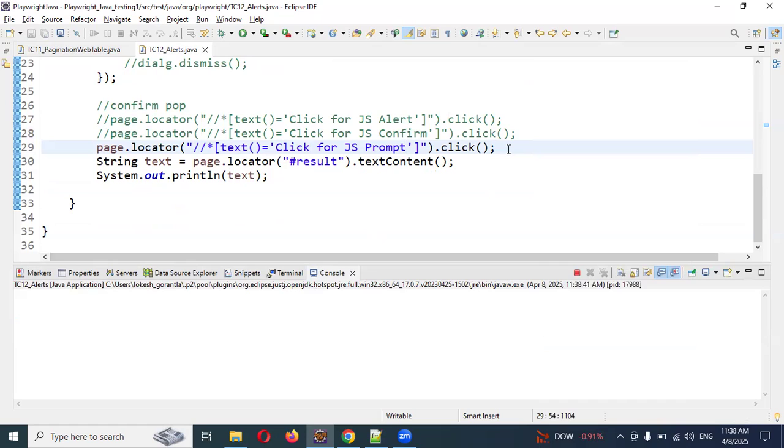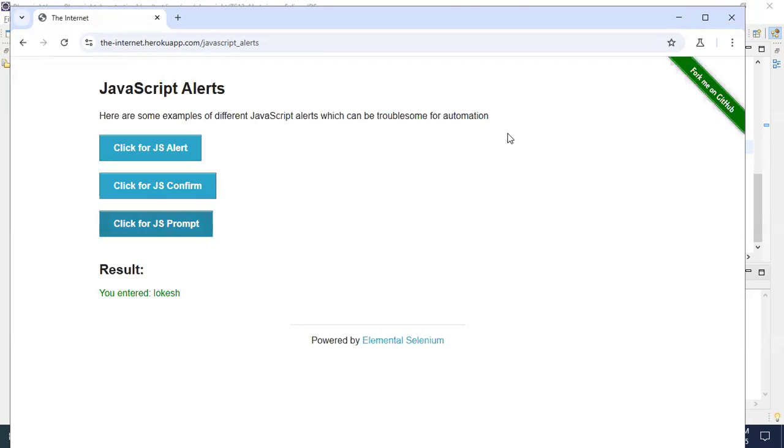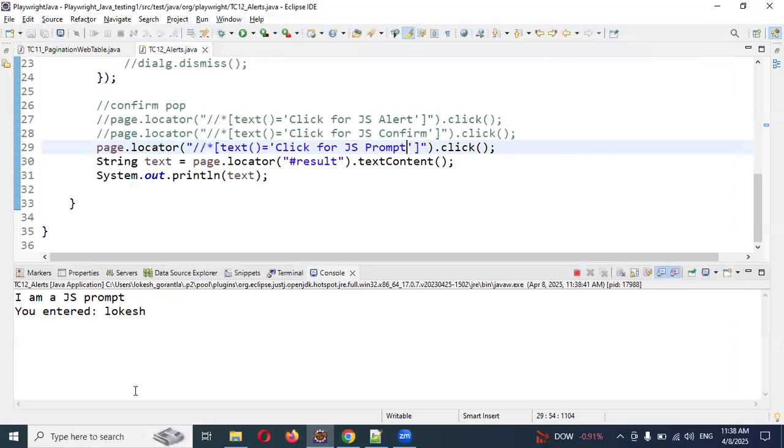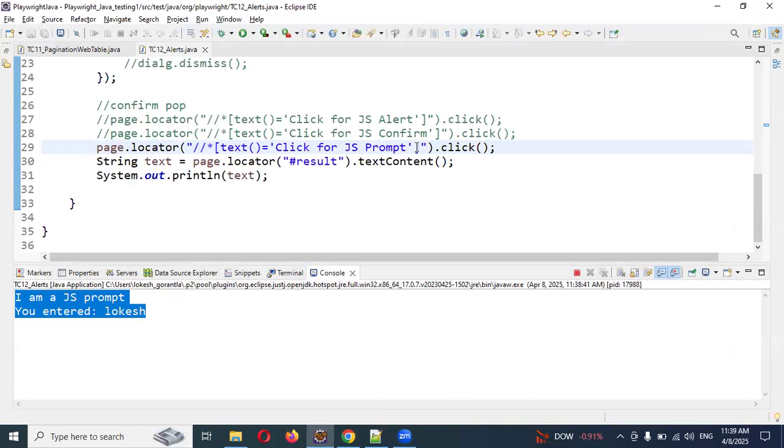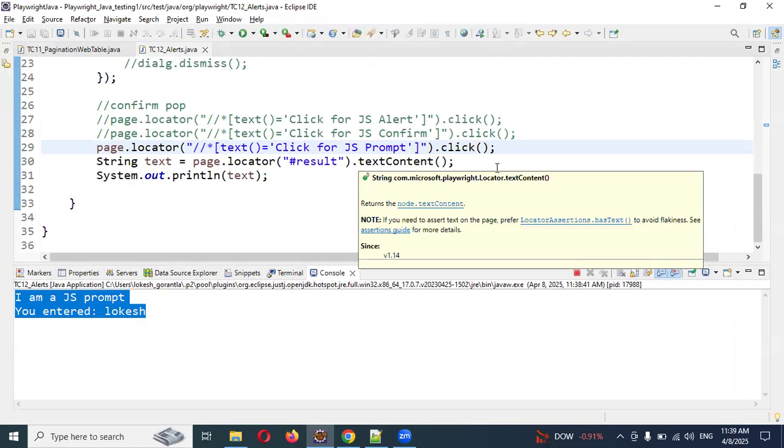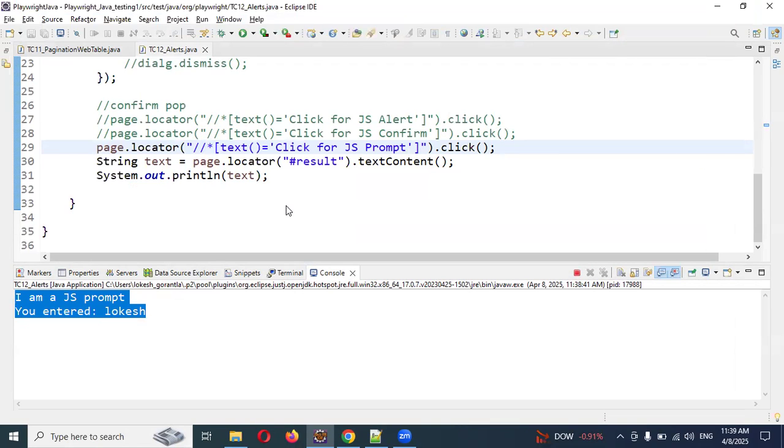Now I'm passing the text into the text box and also printing the value. Now I can see the entered value and location is there, and the same text is presented here also. Like this we can handle JavaScript alerts.